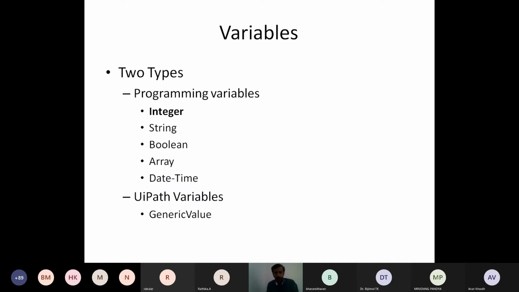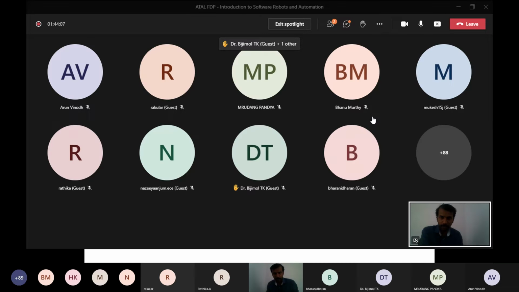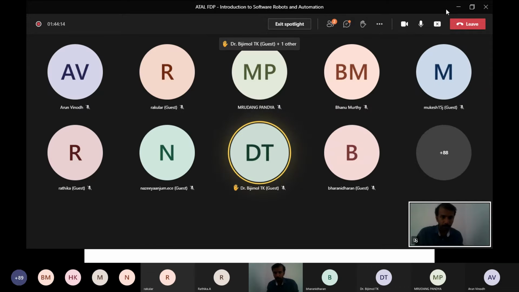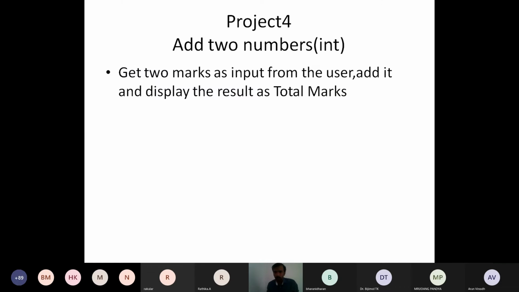So then we'll go on to integer variable. These are the variables that are extensively used. Right now we have seen only the string variable. It'll be better if you don't have a doubt, please mute yourself. And now integer variable, you can get into it by doing a simple exercise. You just have to get 2 marks as input from the user. I think that task is clear for you. You have to add these 2 marks and display the result as total marks.